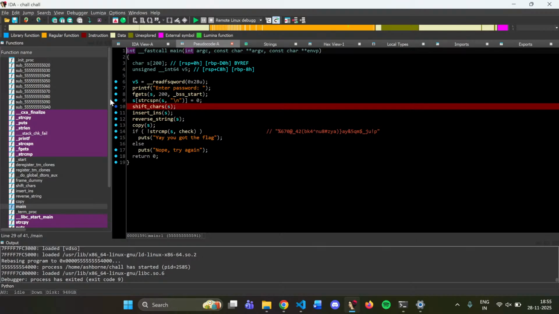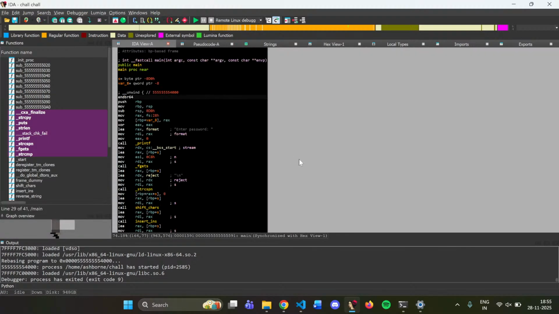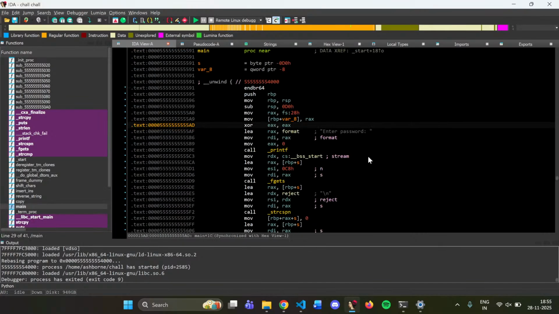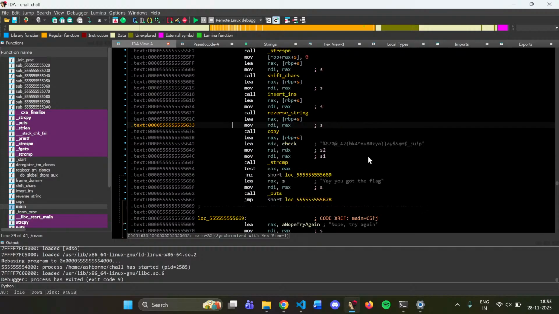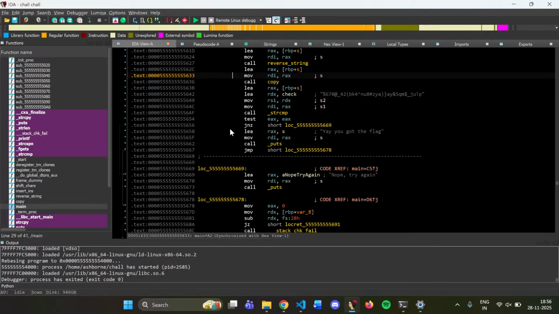When you usually open IDA, you can open in pseudocode. If you hit tab when you're opening, it will show you this graph here, and if you hit space, then it will show you the assembly. Pseudocode is usually easier to work with, since it is easier to understand.